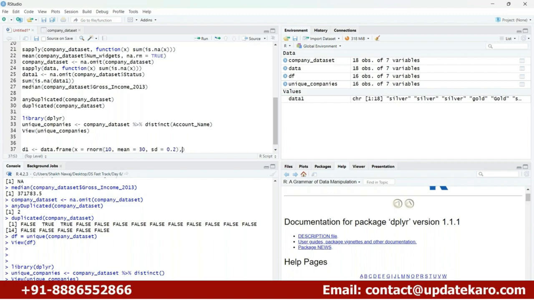Now let's create a new column, the Y column. Let's take random numbers from another distribution, say the uniform distribution. For that I'll be using runif for the uniform distribution, and again I'll have to mention how many values I want to find out.